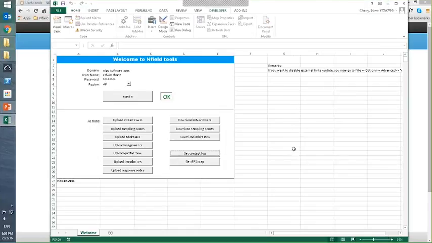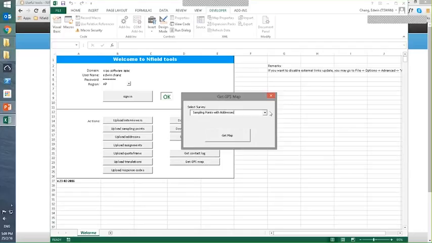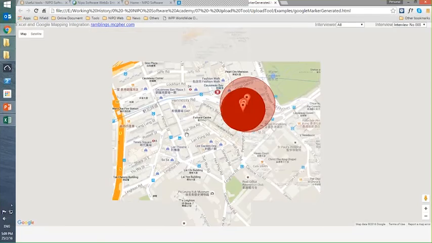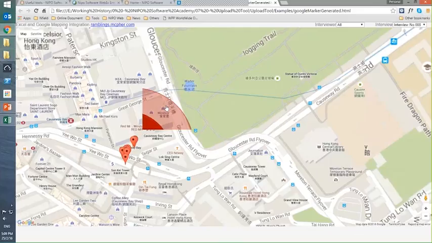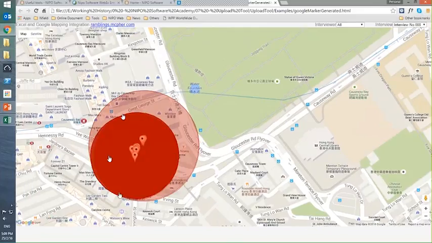And then we have getting the GPS map. Also, I will try to get the GPS map from this survey. Yeah. It also reads the GPS fix in the paradata file, and it will ultimately generate a page plotting the location on a GPS map, and the red circle is the accuracy.